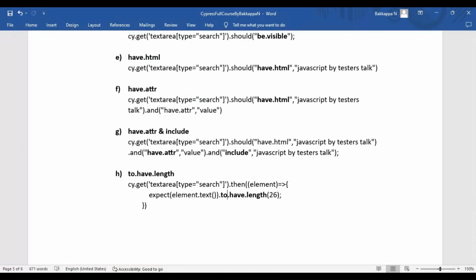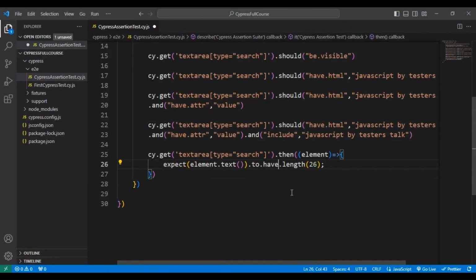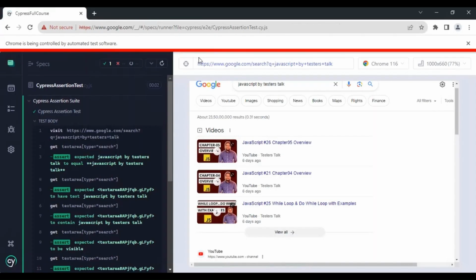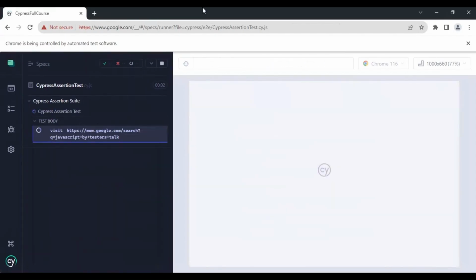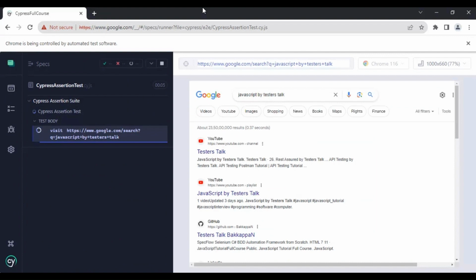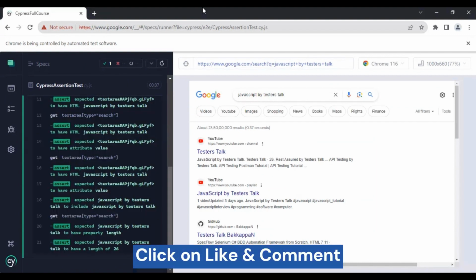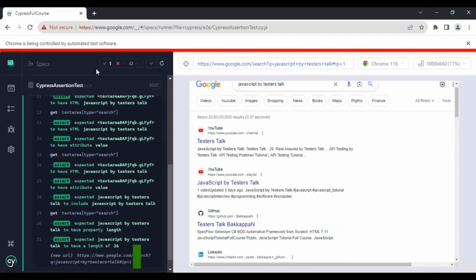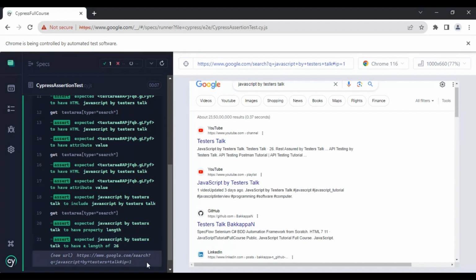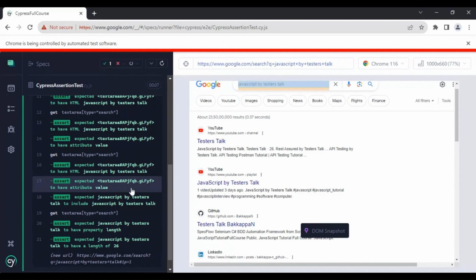So that's it, guys. Now let's come back to the test runner. I'm rerunning the test, and this time all the expected and actual values are matching. Our test is passing. And if you see the last assertion, we are using have dot length, right? Basically we are comparing the number of characters in the actual and expected value. So these are the different types of assertions we have in Cypress automation testing.